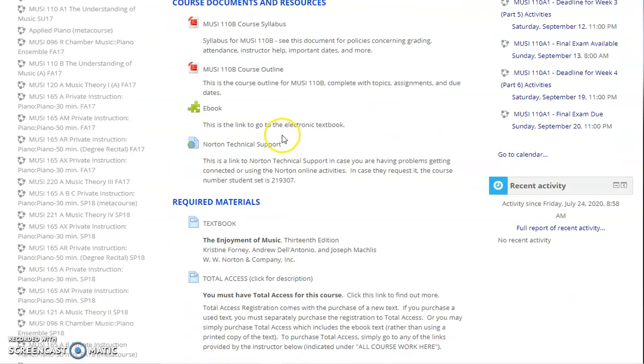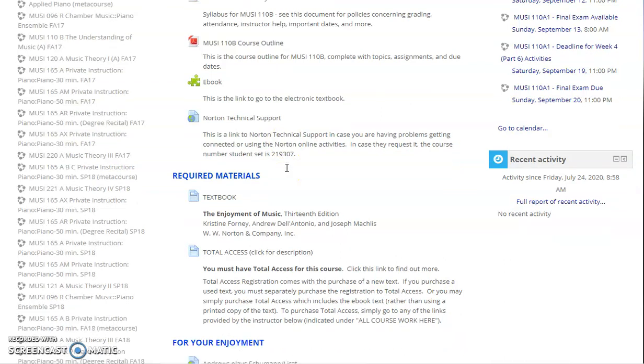Now the first puzzle piece icon you see here is the ebook. You can use this to access your ebook. And when you first go to this, if you've not purchased the book, it'll require a login and an access code, and it'll have an option to purchase the book. If you have any trouble with the ebook or the Norton side of things, here's the Norton technical support link.